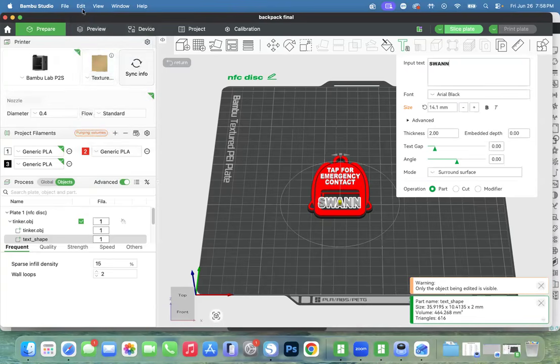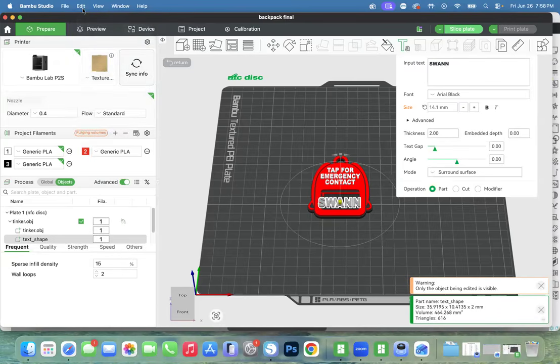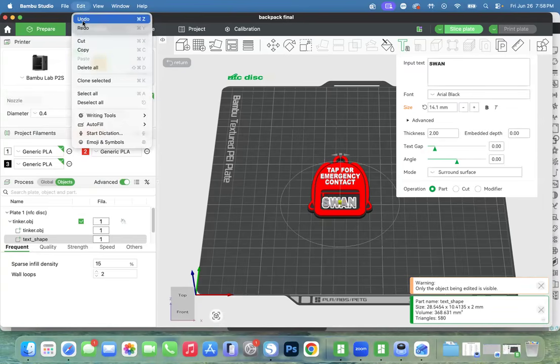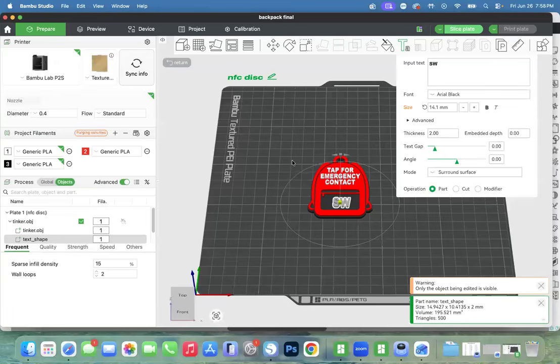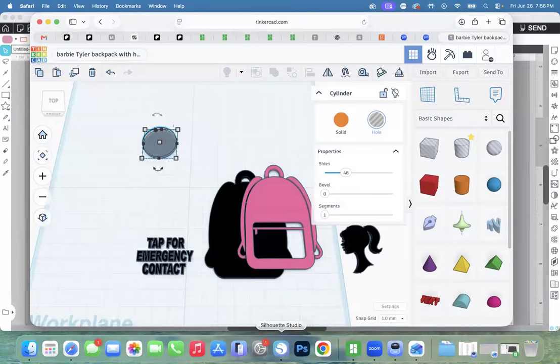Let me just turn it back. You know what? I don't even have to go through all that because I got this saved already. But yeah, so that's how you do it. And I'll give this to you guys for you to be able to use it. So I'm going to pause this so we can transition.